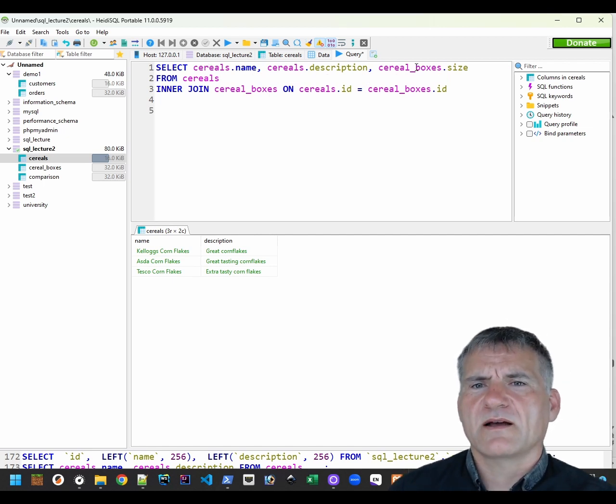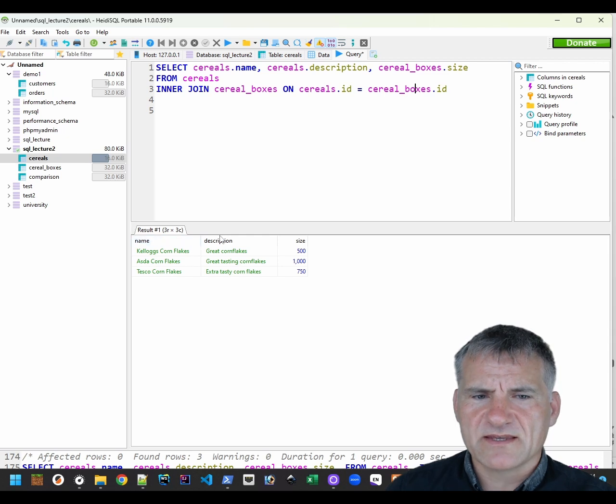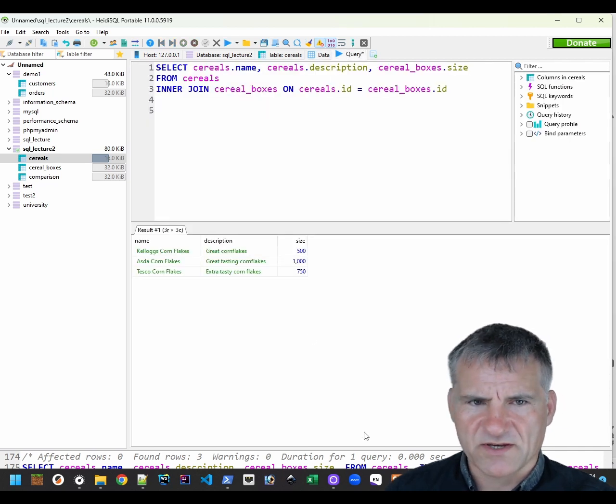So I also want the sizes, and I'm selecting from the cereals and joining those results with here. It'll go through these results, and for every one where cereals ID equals cereal boxes ID, it'll return that result, yeah? So here we're getting the name, the description as requested, and the size. And like I said before, it's not returning the data about Tesco cornflakes because that doesn't actually have a box associated with it, yeah?